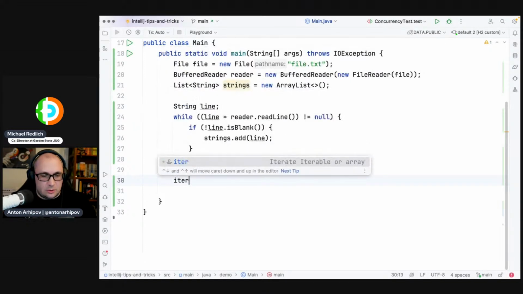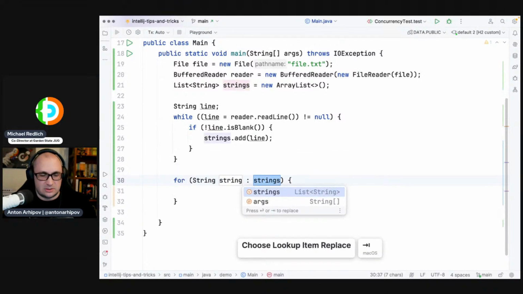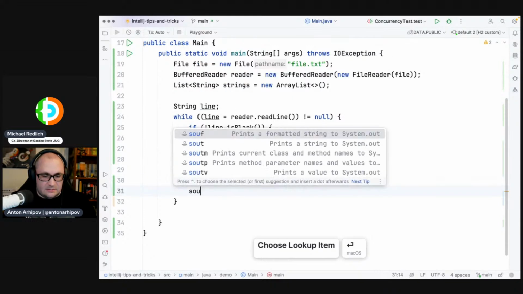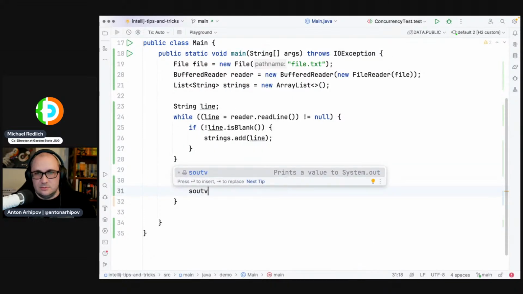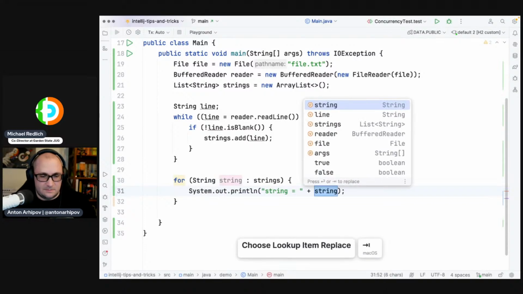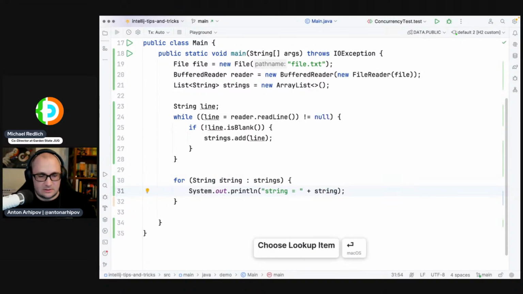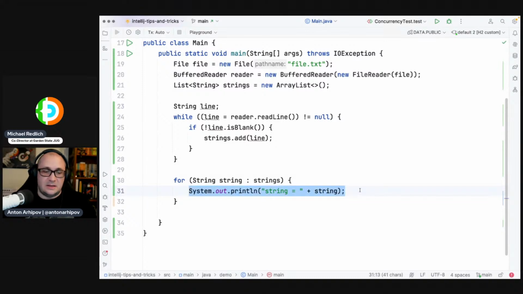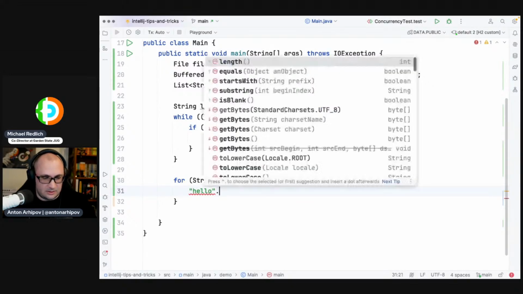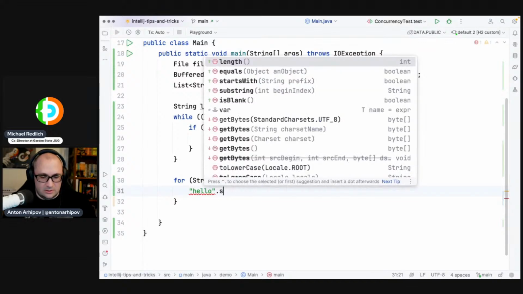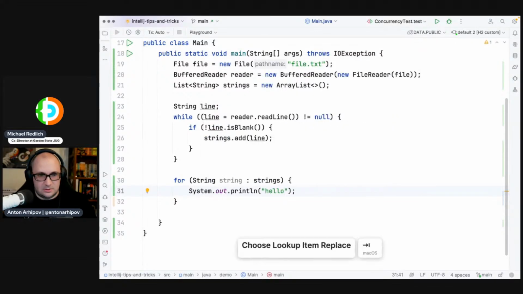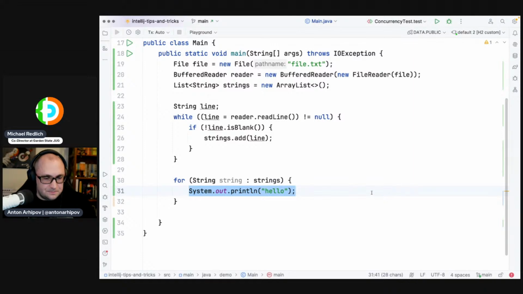We're going to see that in a moment. Or when I iterate over collections, like iter, it expands into this loop like this. And for instance, I would like to print out a template using this intermediate variable, then I can generate it with sout v. In fact, it also works with postfix completions. So hello, like this, var or sout. So it generates a statement for me.